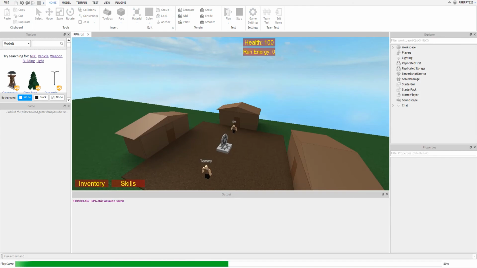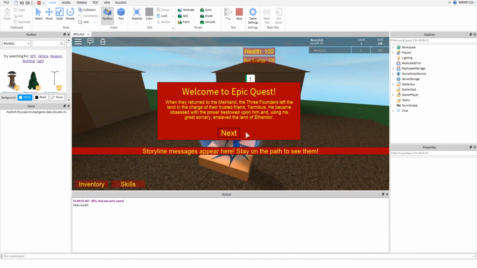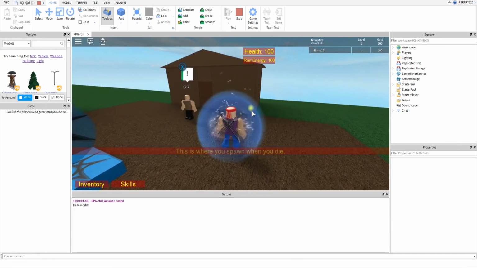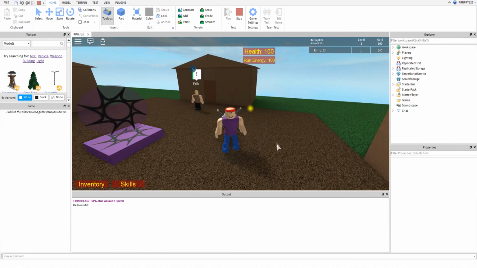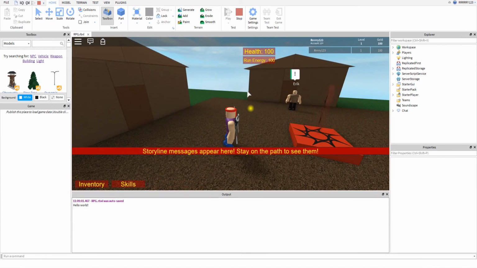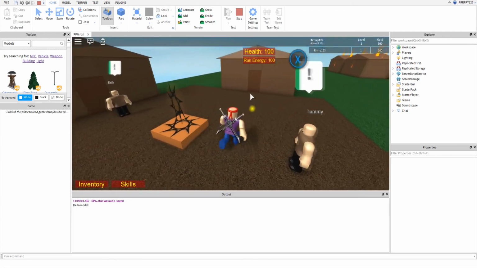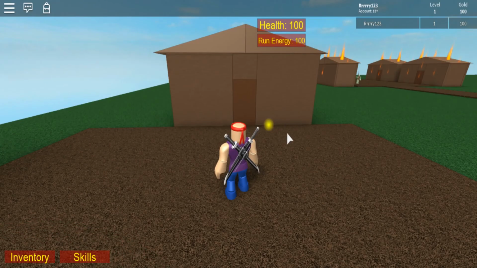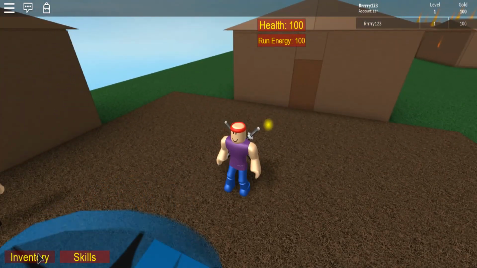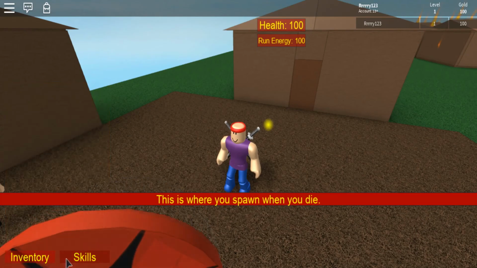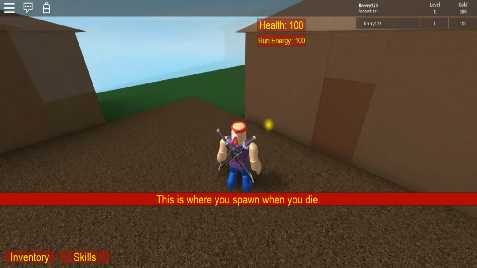So let me go ahead and play test it. So here's the story again. It's pretty much the same thing. And then down here you get a bunch of storyline messages, and if you follow the path you'll see storyline messages. Okay, sorry, I zoomed in so we could see better. So you see I have an inventory here. It doesn't work. And then I have some skills.